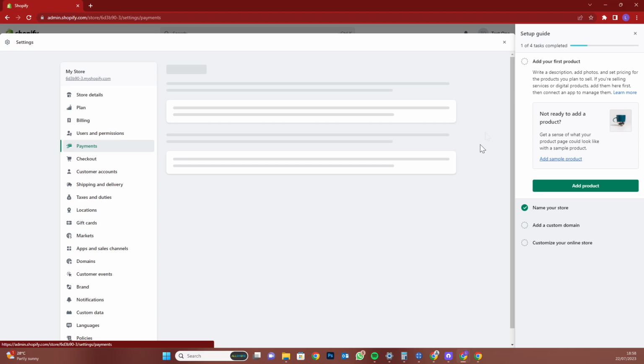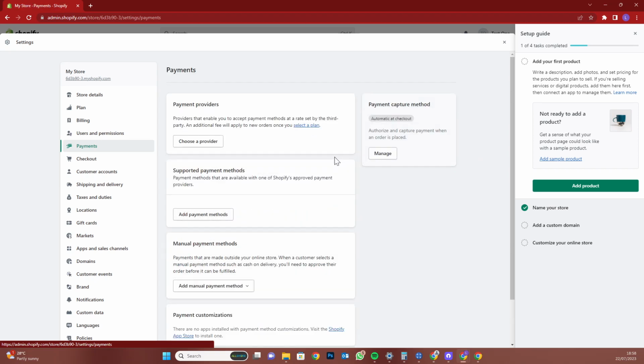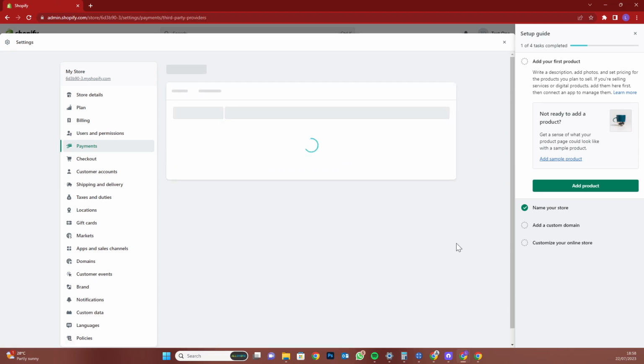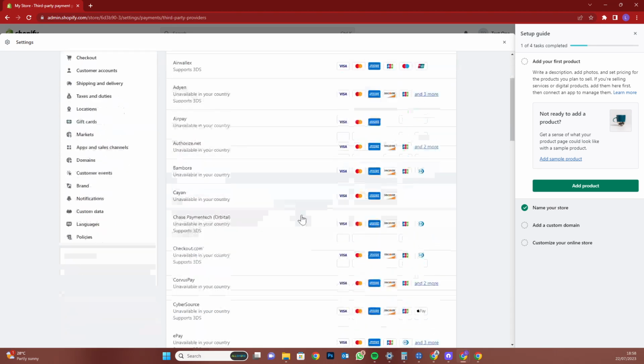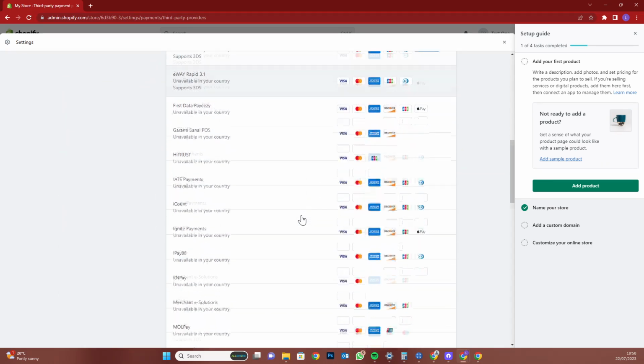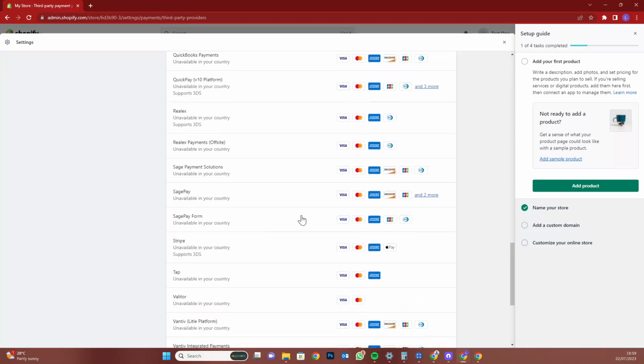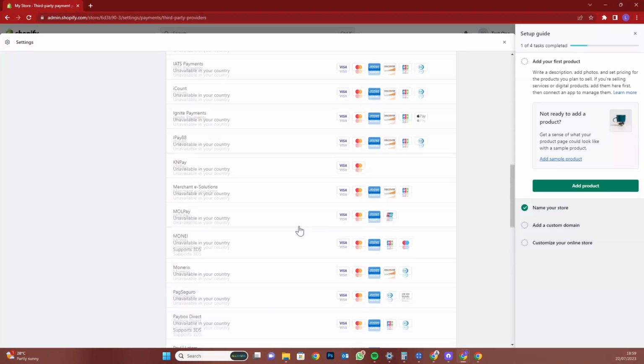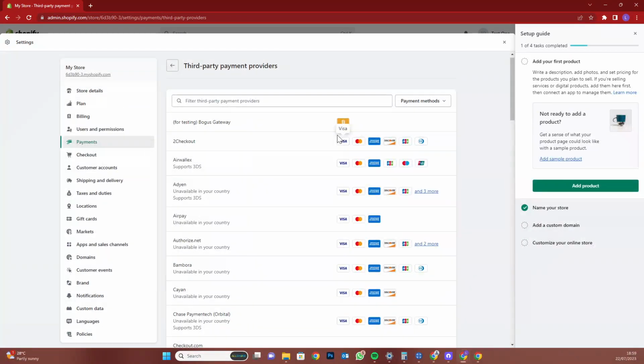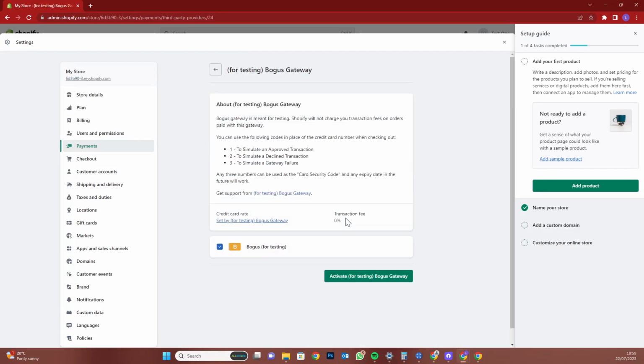Anyways, payments over here. Payment providers: you click over here, and it will take you to payment providers. There are tons and tons of those, ePay and stuff like that. So whichever suits you best, you can choose that. You can see they even show you which ones they have. So we're going to click on the bogus gateway. This is for testing, to simulate an approved transaction.